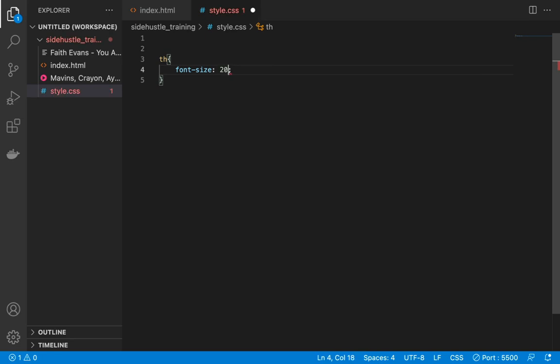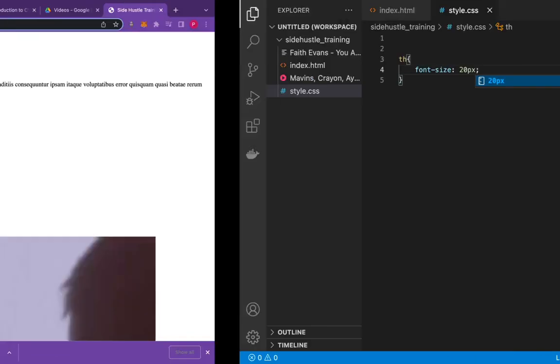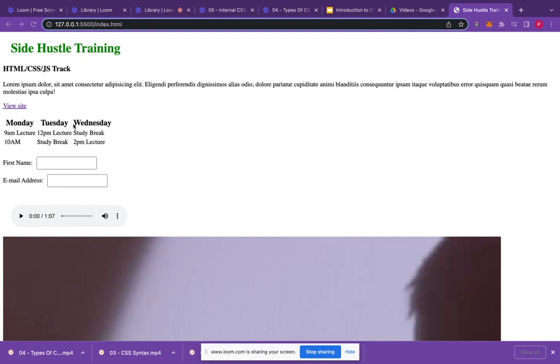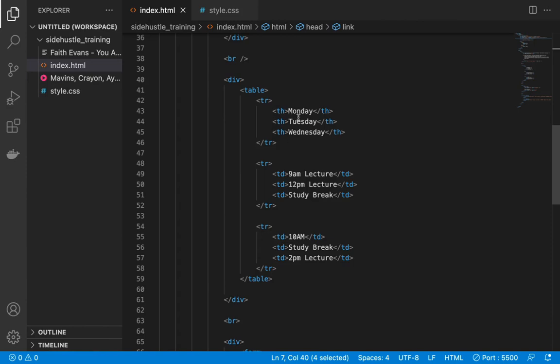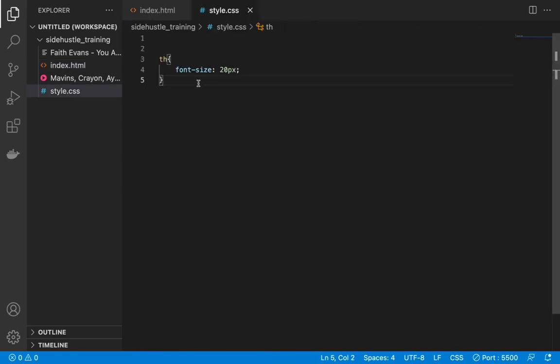You can use 20 pixel here. Let's see how it looks. So 20 pixels bigger, that's for the head. So all the head will be changed because I have done that. Then for the days, I can change this one. Can work on the days.